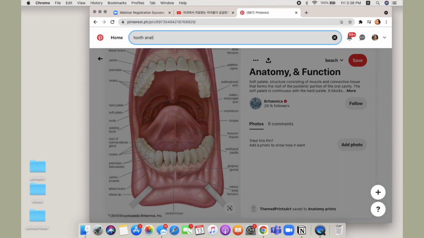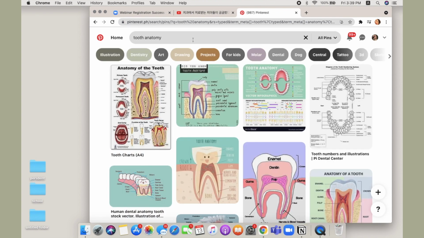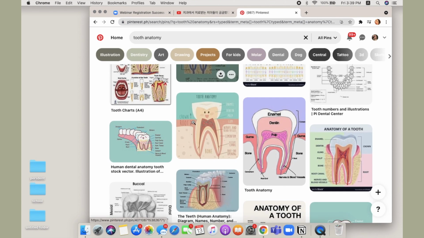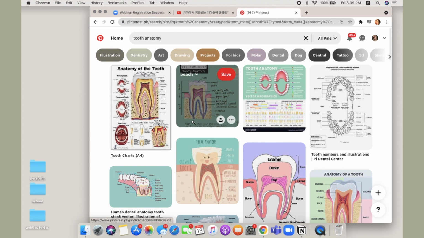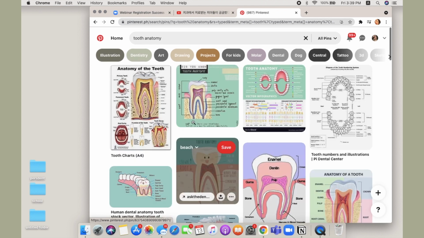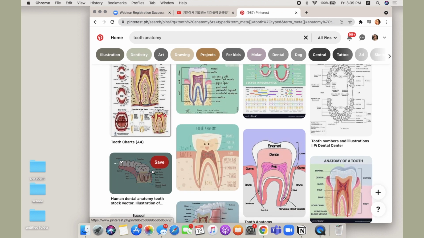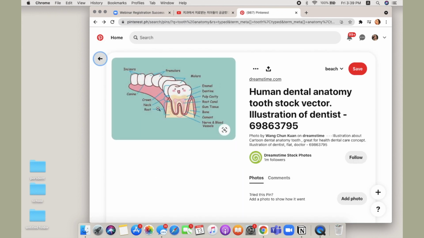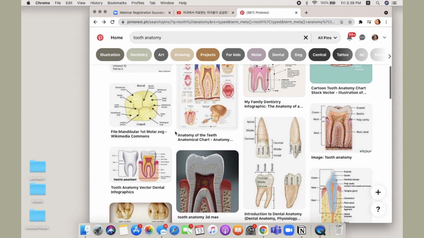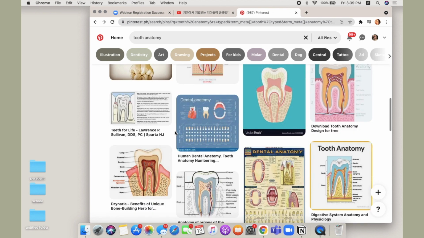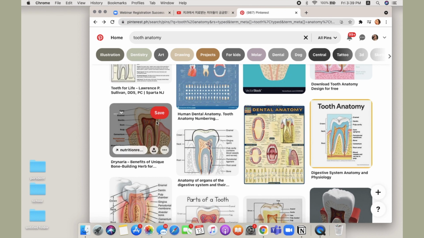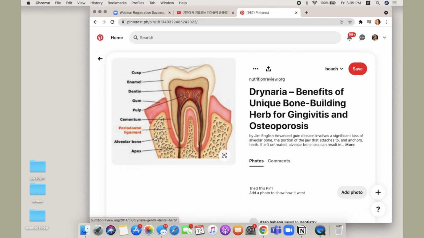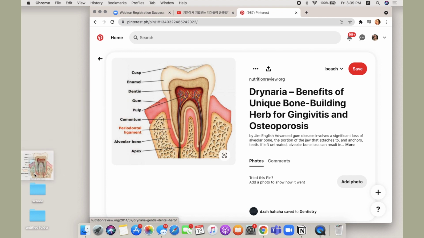Now we're back in Pinterest and I just typed down tooth anatomy because I wanted to insert a diagram of a tooth anatomy. Usually, guys, I pick whichever is the cutest one, but I also pick based on the information stated in the picture. Even though it may look cute, that wasn't the information that I was going for. So I just picked this one. It's simple, straight to the point, and simply what I was looking for.